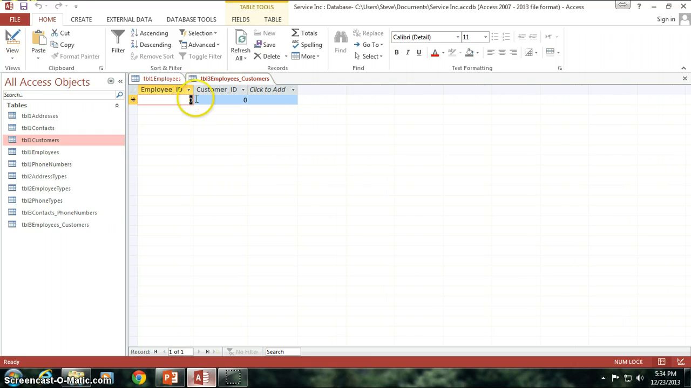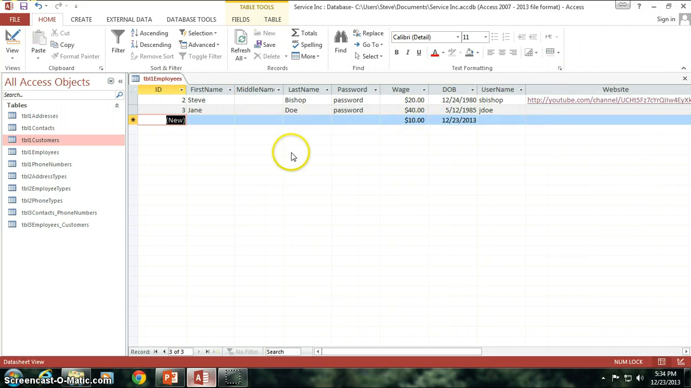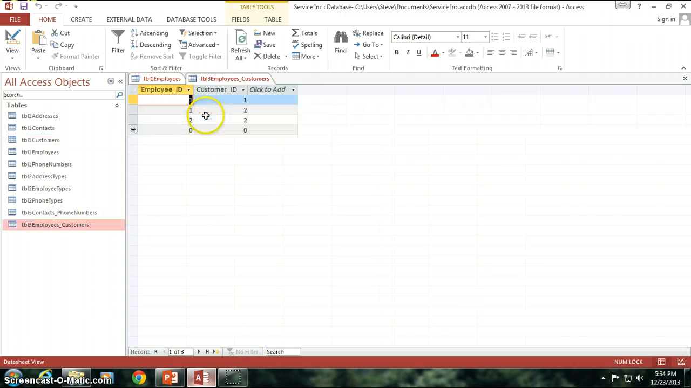Employee number 1 is assigned to customer 1. Employee number 2 is assigned to customer 2. Employee 1 is assigned to customer 2. All right. So customer 2 is going to have both of us as employees. All right. And there you go. Now you have an established relationship between the employees and customers.